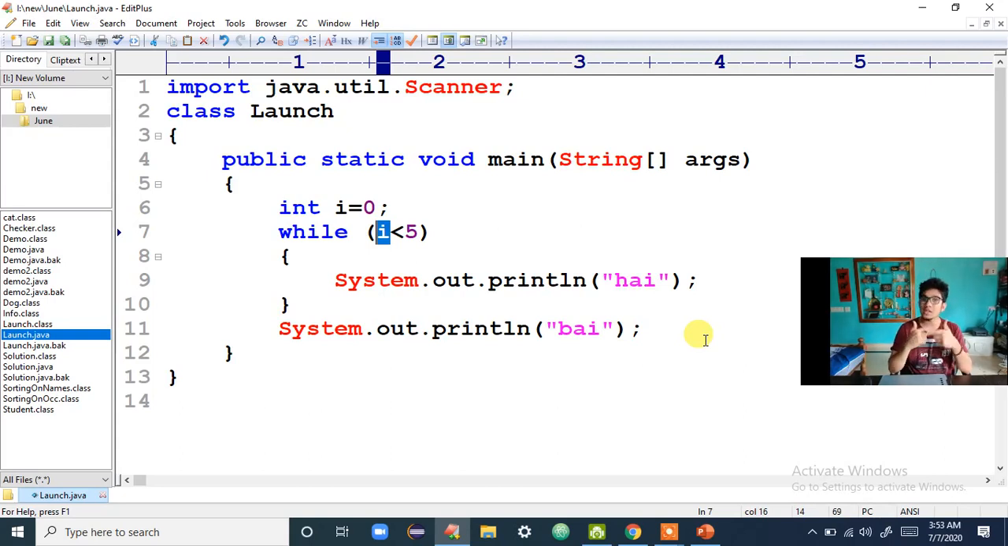Can your i value change to 5? Yes, it's a variable. It can change to 5 or 6 or 7. I hope it is clear, right? It is very clear. If you write a variable in a condition, that is what happens. So I hope this point is clear. Okay. So in the while loop also I have taught you what is reachable and what is unreachable.